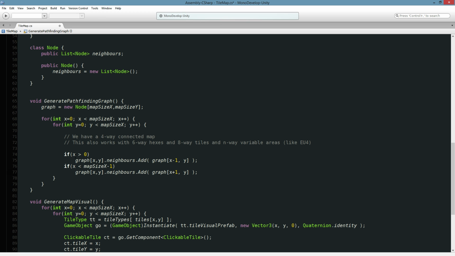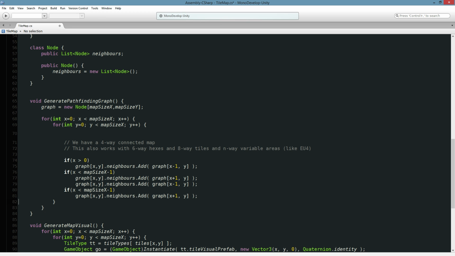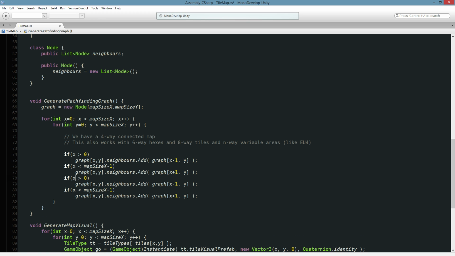And then we'll do the same thing for the y's, which you can mostly do by copy and pasting. In this case, now the x will stay the same. And instead, we'll be doing y minus 1 and y plus 1, like so. So now we have a four-way connected map.